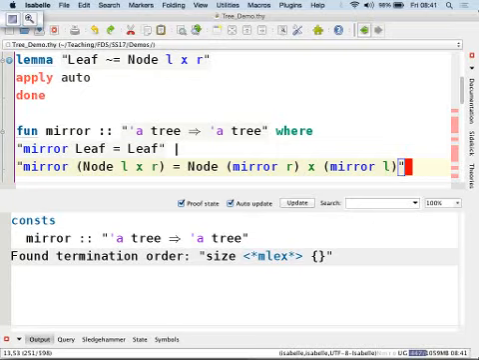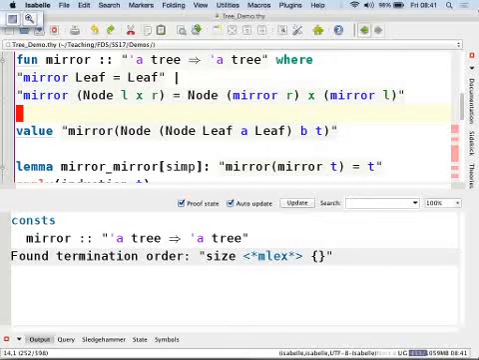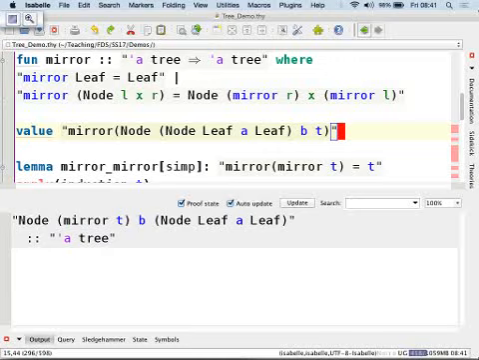Why have I defined this? Simply to have something interesting to prove. Not terribly interesting, but here's first an example of evaluating an expression containing mirrors and nodes. If you mirror this tree that has a left subtree which just contains a single node A, an element in the middle B, and the right subtree T, then you can already symbolically execute that. If you ask for the value of that, you get a partially evaluated term because, of course, the system can't know what mirror of T is, because T is just still a variable.